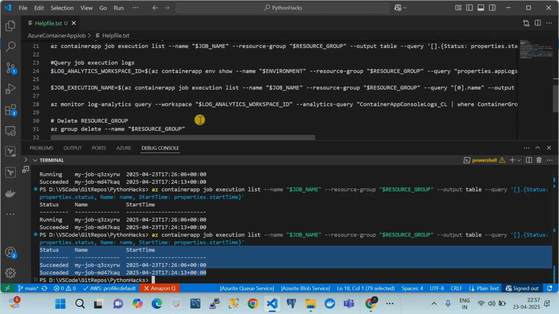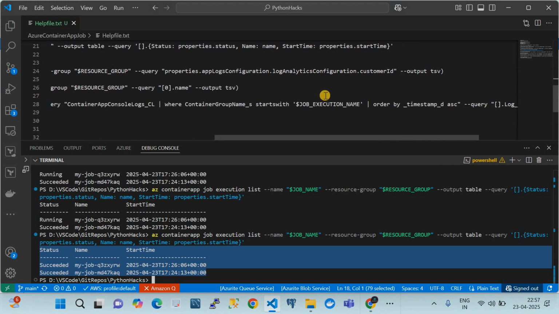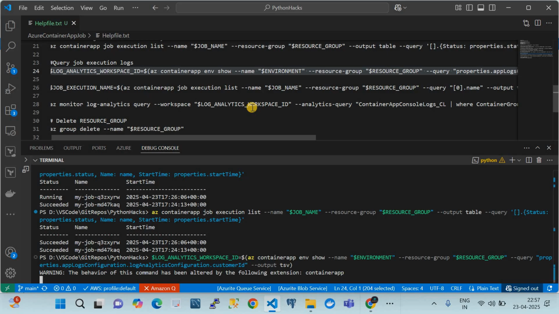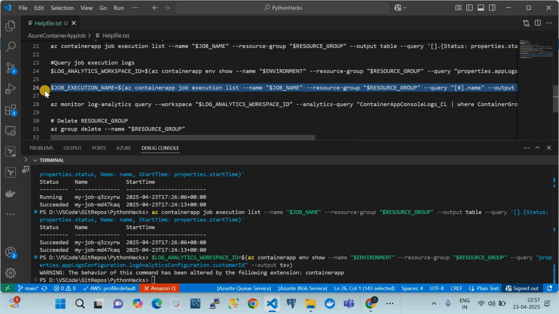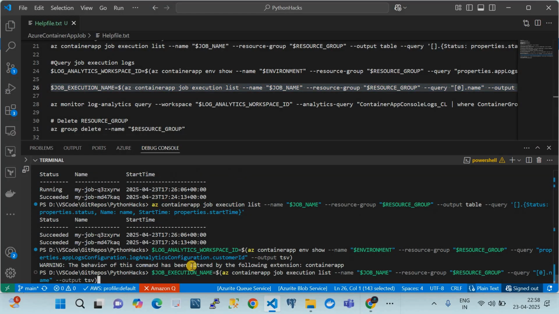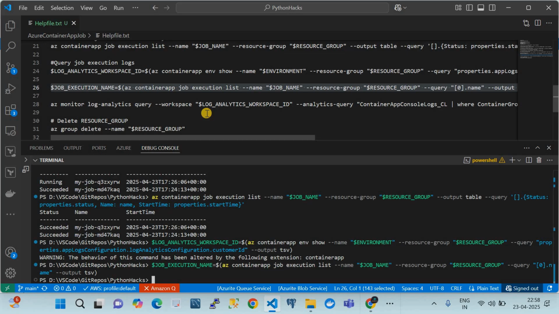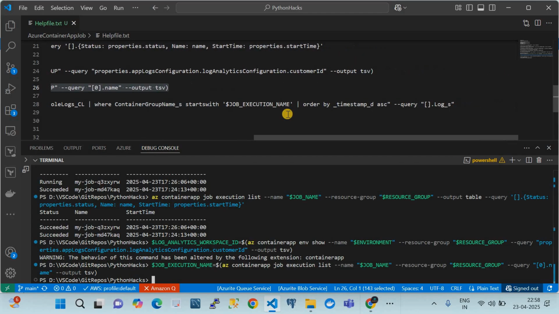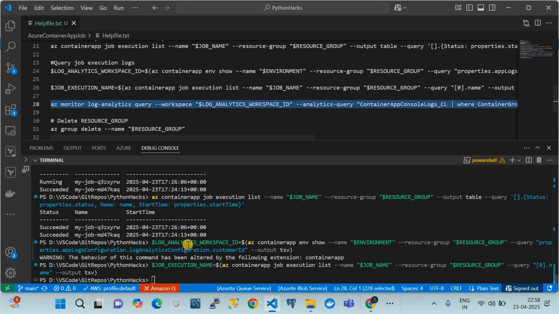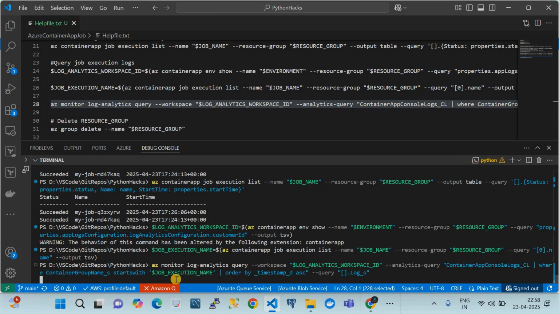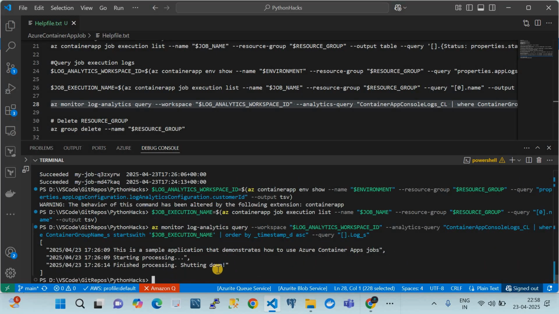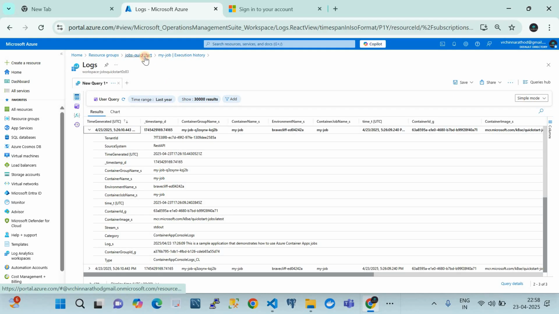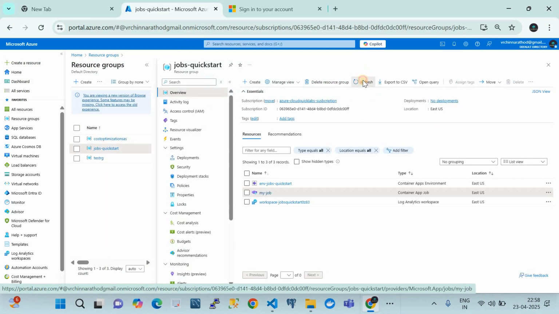Now let's try to query the job execution logs by running this particular command, something like this, and check if we can retrieve the logs from the CLI, right? What I'm doing is getting the workspace ID and the job execution names, and then running an Azure Monitor Log Analytics query into that particular Log Analytics workspace, running a query to get the logs, and then ordering by timestamp. It is basically the Azure Monitor query, which is querying the Log Analytics workspace, and it will retrieve the job logs. If you see here, it has retrieved the job. Whatever we can see from the console, you can also extract from the query by running the CLI command.